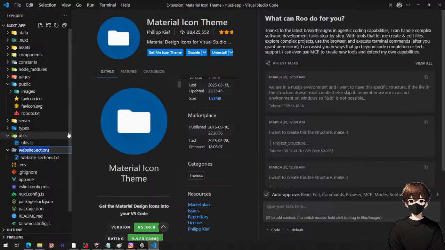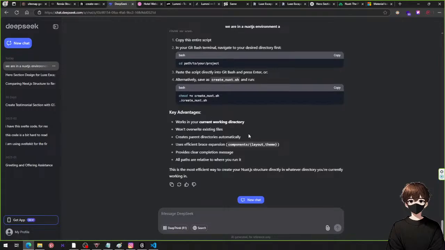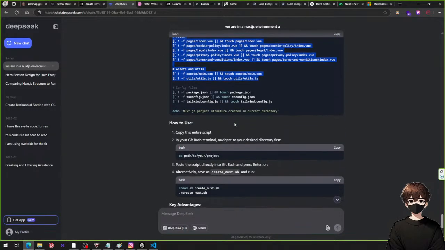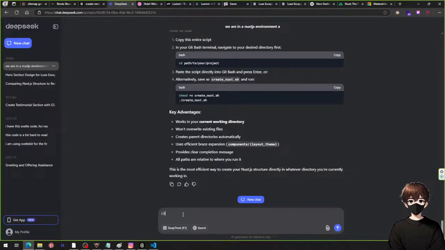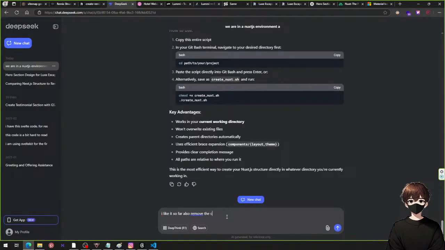So we're gonna call this interface. Okay. I like it so far. Also remove the config files section. Rename the map website sections to interface.